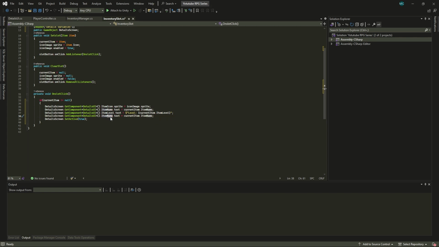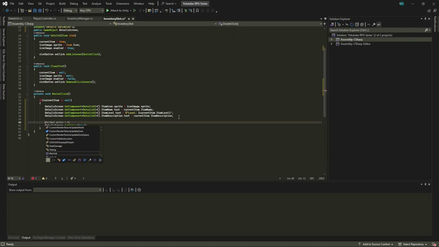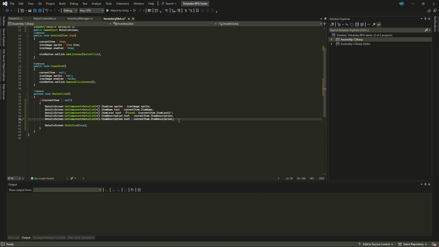Then we are also going to have the details, then item, is it description? So item description dot text is going to be equal to the current item dot item description. Then we're going to come and say the details screen one more time, dot the item description dot text. We're going to change its font size. So the item description dot font size is equal to 24.